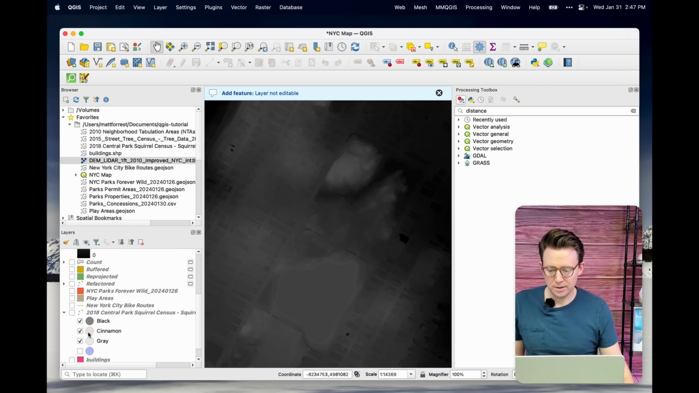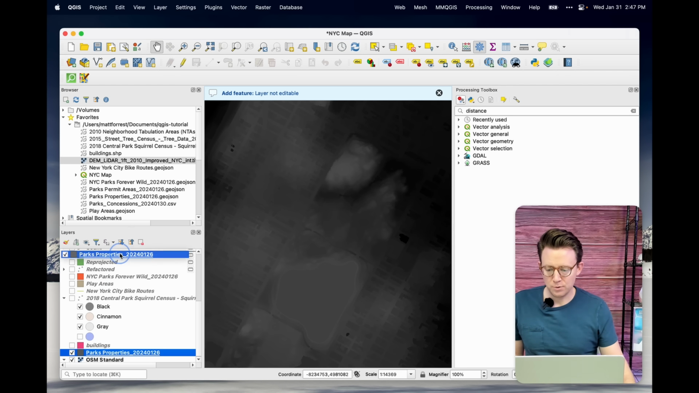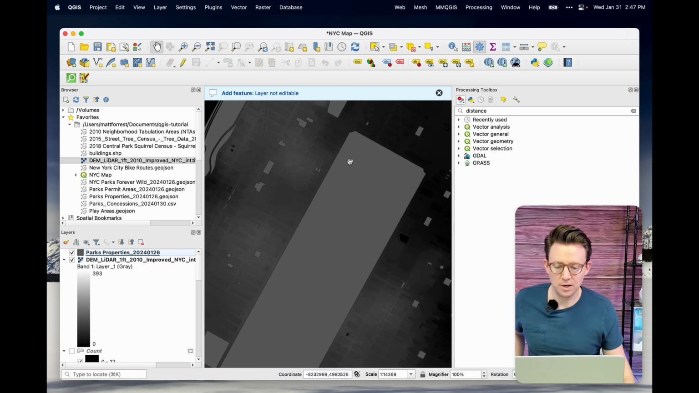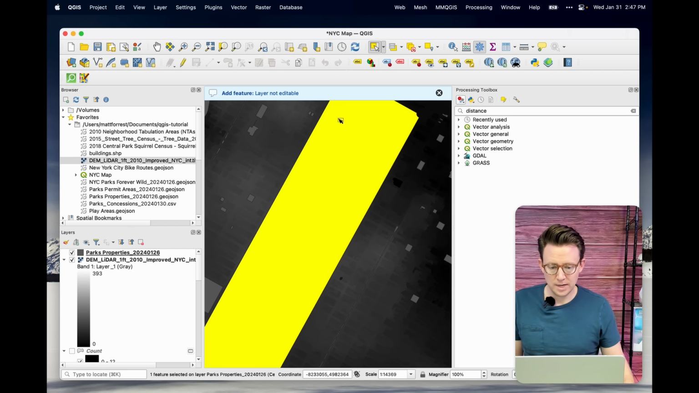So what I'm going to do here is pull up our park properties layer and move that up to the top, right on top of this. And you can see here we have our park properties. Now I'm going to select the polygon for Central Park, which is the only one I care about. So to do that, I'm going to hit my select tool here. Oops. Now I have this selected.